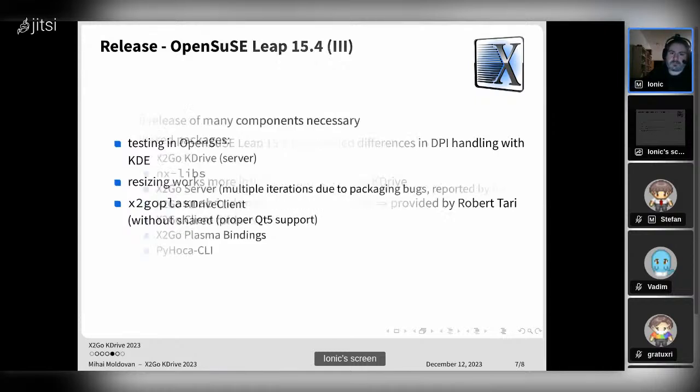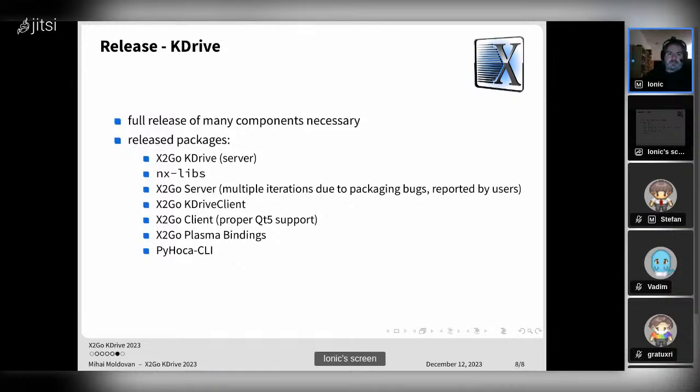Okay, now once that was done, I was finally able to release K-Drive itself, which essentially just consisted of a lot of component releases. So I had to release the K-Drive server itself. I've also gone ahead and released NX Libs because I needed a build fix on newer SUSE Linux operating systems. Anyway, I just synced it up with whatever Arctica provided and released it.